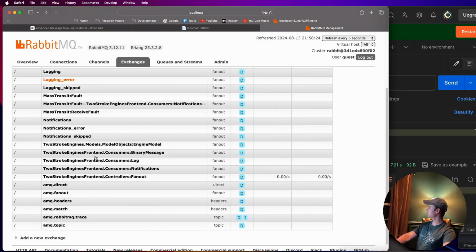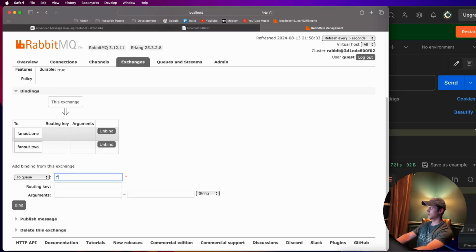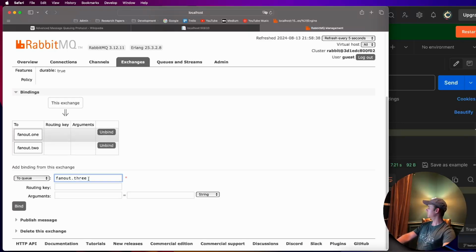So if we go back to the exchange and we go to our Fanout exchange, if you go down to the bindings section here, you can just set up another binding. If we just use the name of the queue that we just created, we can bind to that queue. And the next argument is asking for a routing key. It's not required because a Fanout exchange doesn't need a routing key because it sends a message to anything that's bound to it. This will change depending on the type of exchange that you're dealing with.